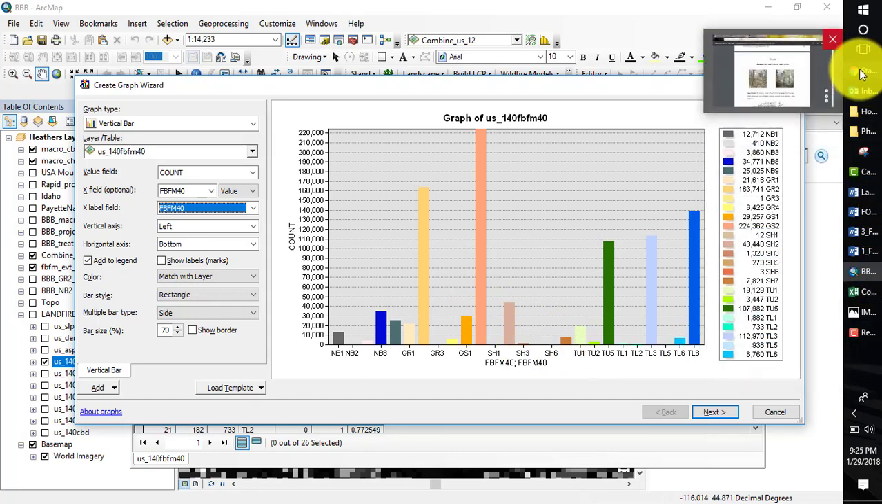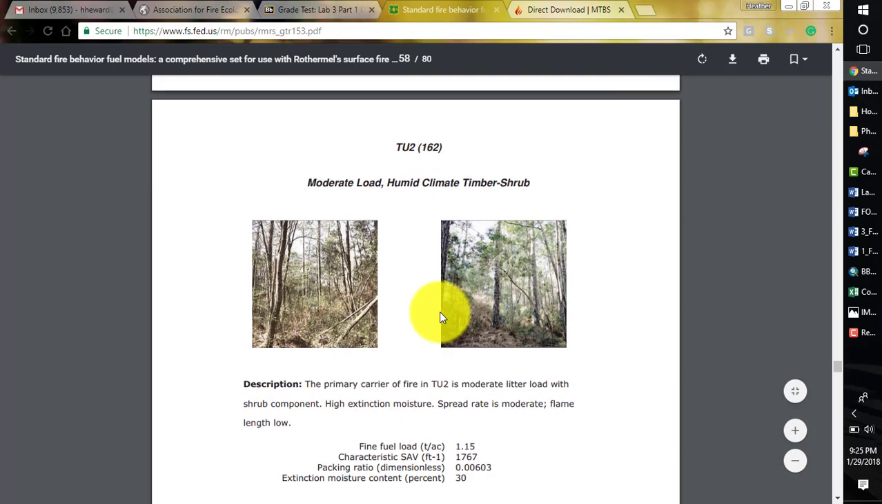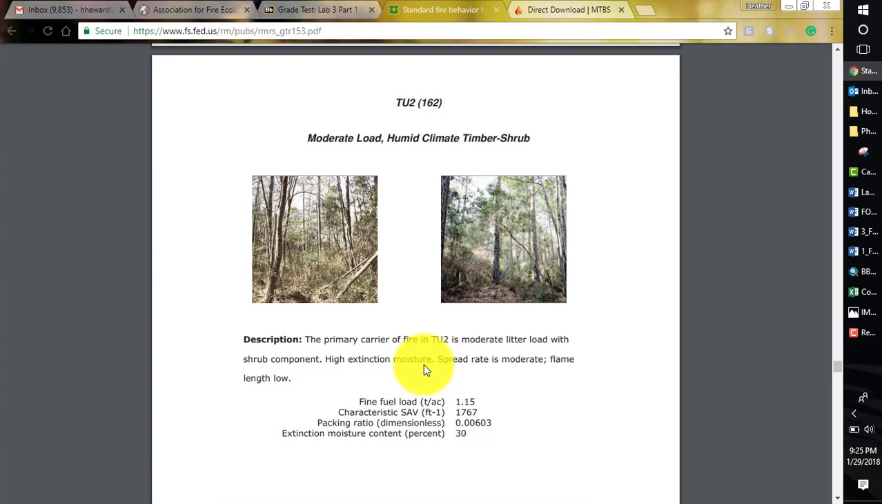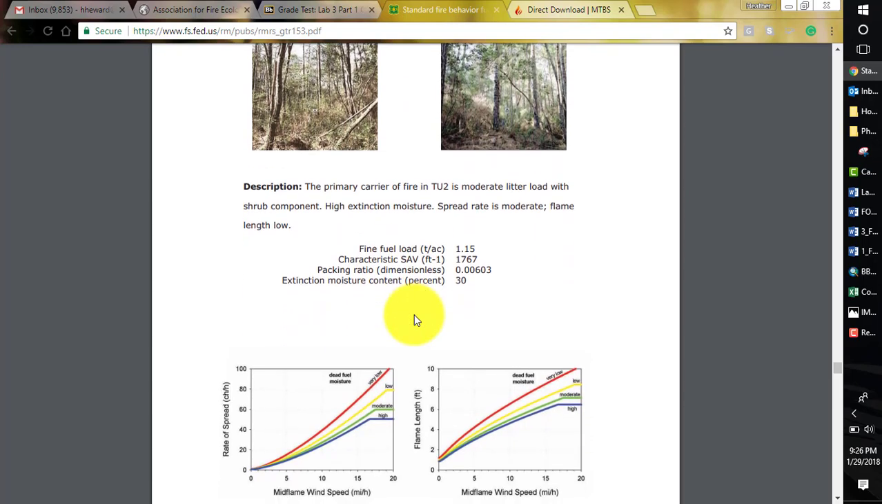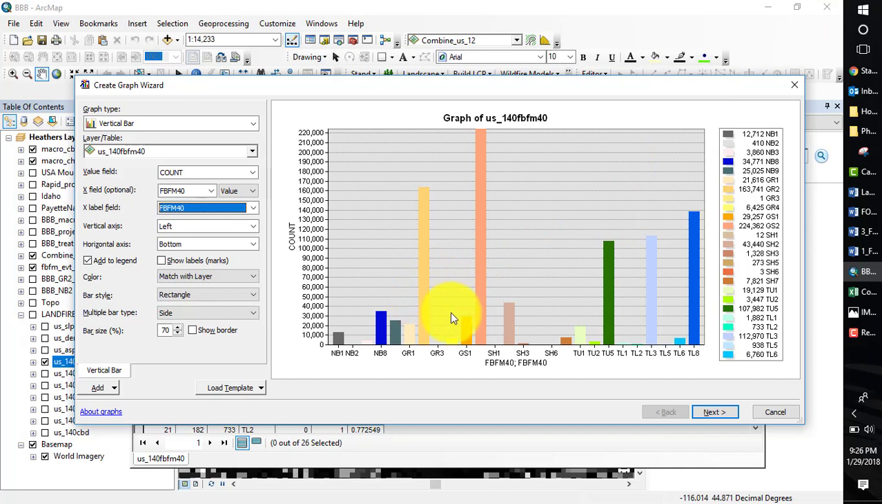And if you want to get a better idea of what fuel model that is, you can look up the GTR 153 and see more of a description of each of these fuel models. So the name of TU2 is Moderate Load Humid Climate Timber Shrub. Well, this is certainly not a humid climate, but one thing that I've been learning about fuel models is that pictures and even the names shouldn't dissuade you from using that fuel model if the fire behavior is appropriate for your area. So we will continue on with using the TU2 fuel model as a recommendation when we make this change in the future.